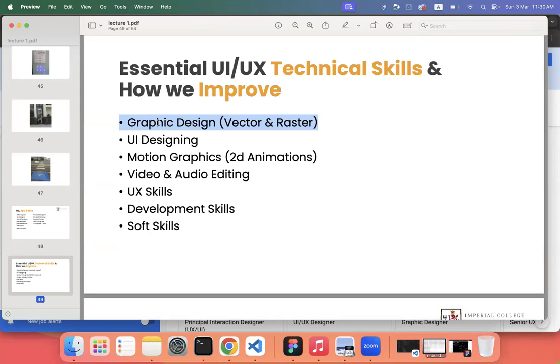And video and audio editing is also beneficial, because sometimes most of these prototypes we create, user stories and everything, we have to present to our clients or stakeholders or decision makers in a video. So if you have good video and audio editing skills, it will benefit you as well. Even if you want to work as a freelancer, it will help you.